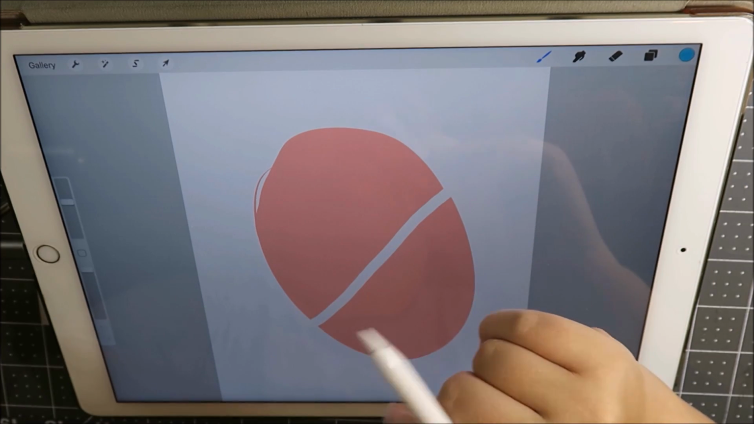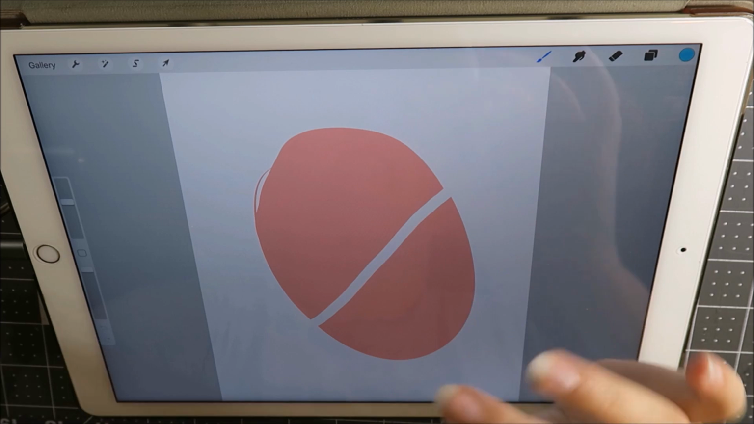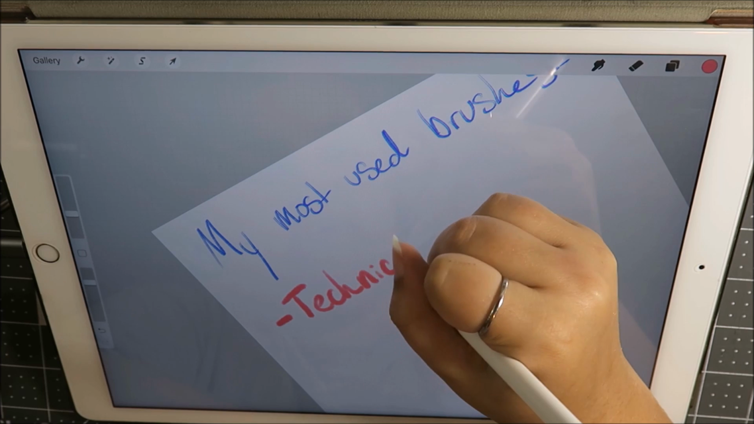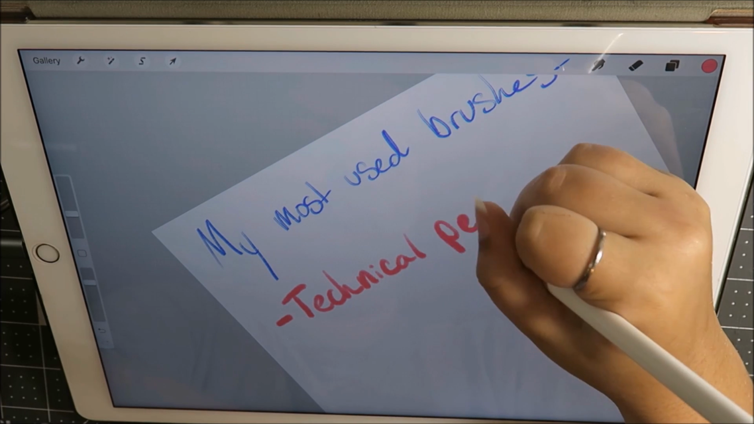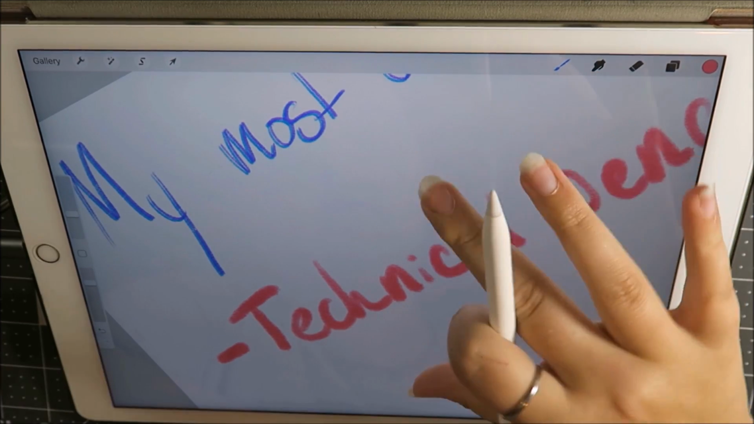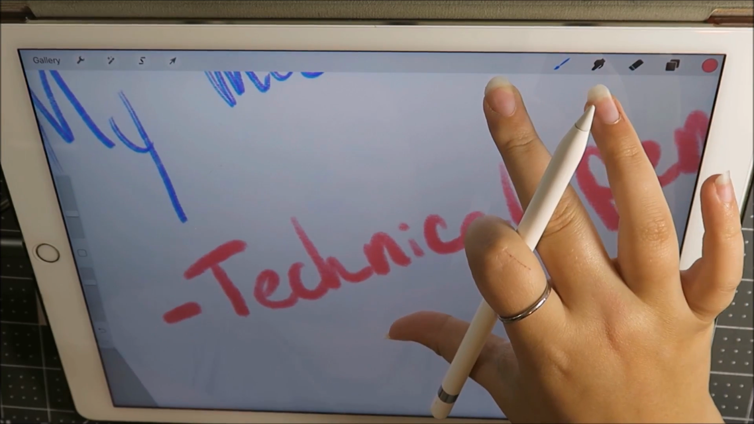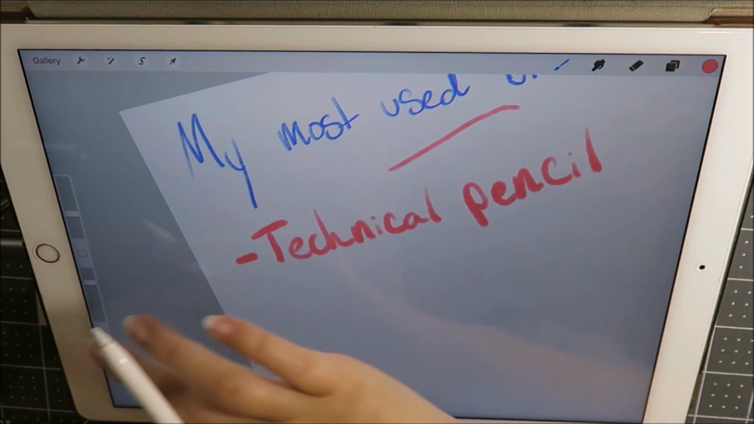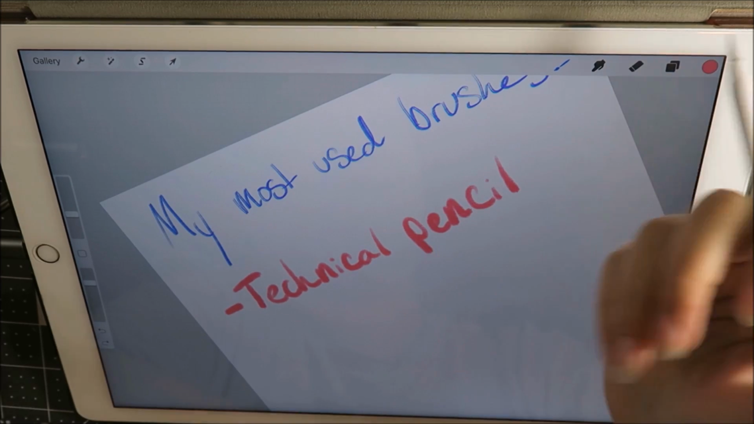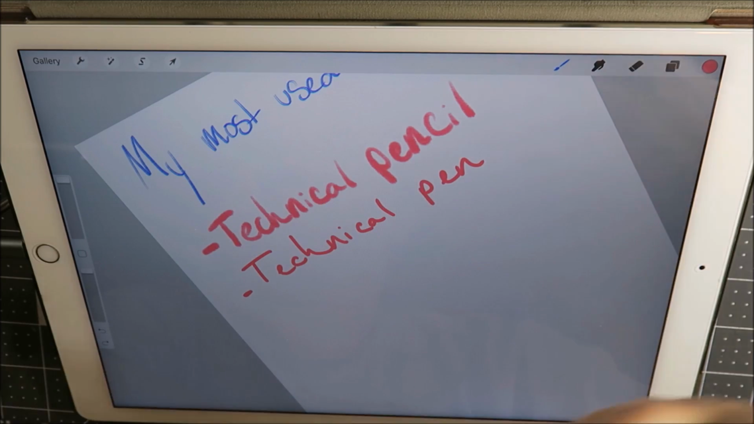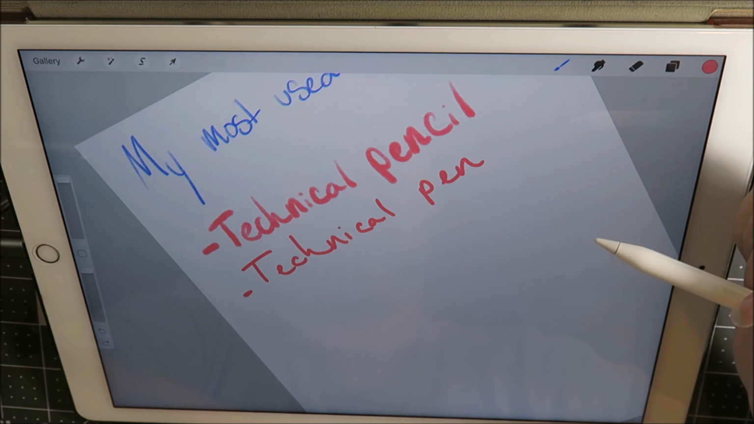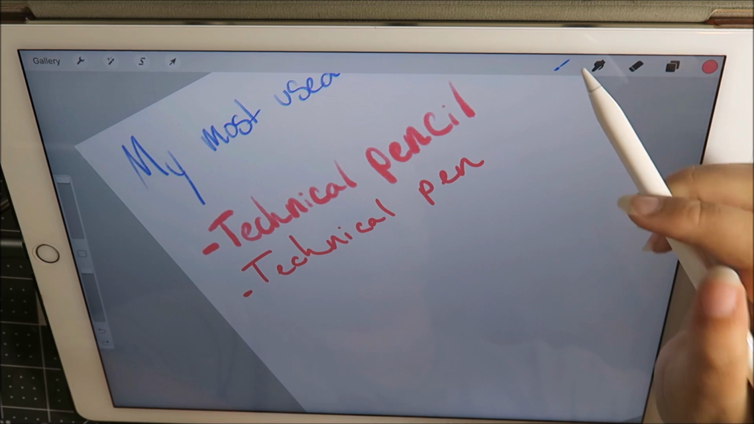So now I'm just going to share a couple of my tips and tricks and my favorite brushes. Technical pencil. As you can see here, it has quite the pencil on paper sort of texture. I use this mostly for my sketching, but I do also use it for outlining for a more soft look, if that makes sense. My next most used pen here would be the technical pen. I use this when I want really crisp lines.